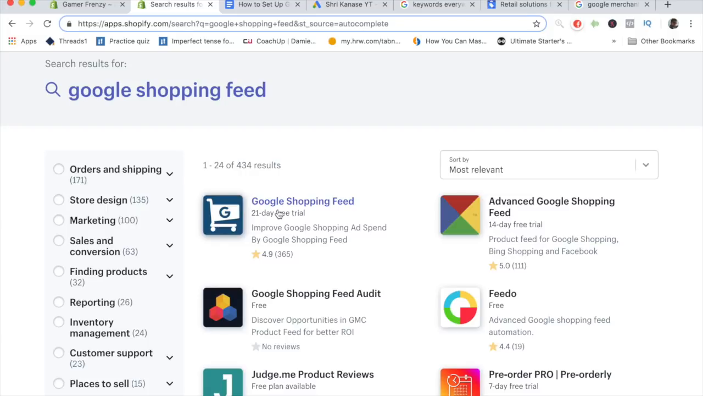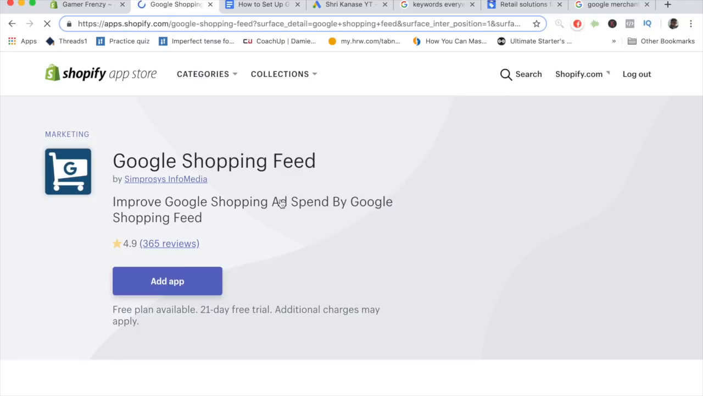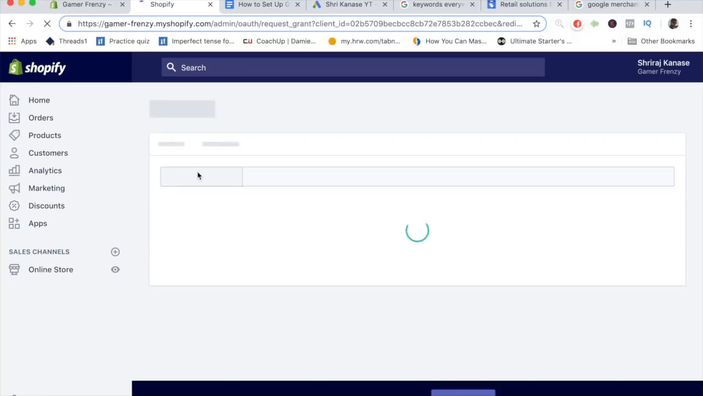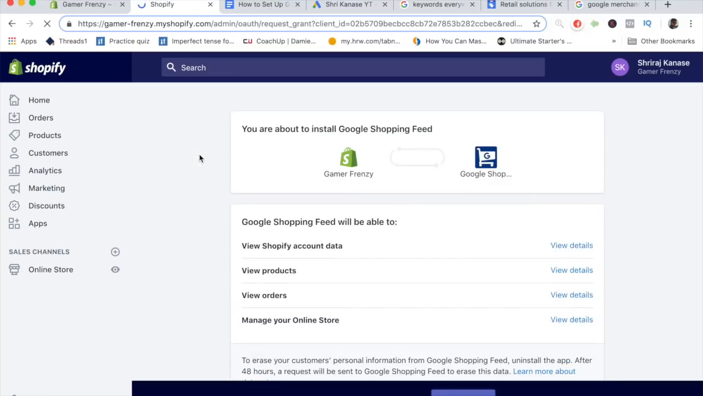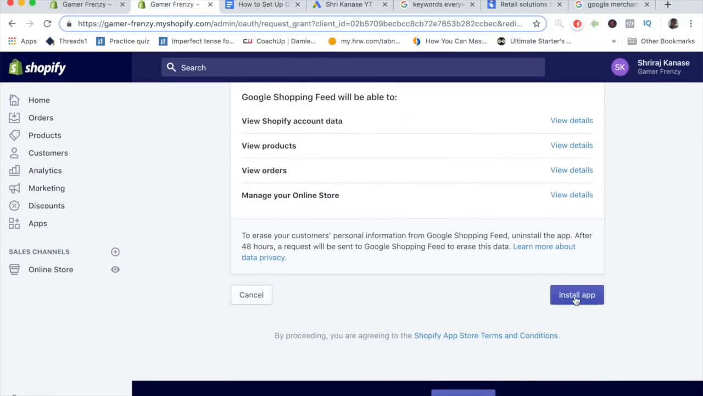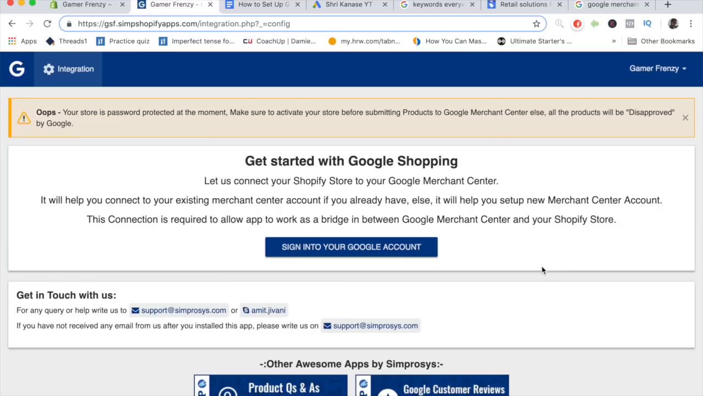We can get it on a 21-day free trial, and after that it does cost money, but trust me, 21 days are enough to know whether Google Shopping ads are of any profit to you or not. All you have to do is click on the Add App button and it'll take you back to your Shopify store. Once it does that, approve this request and install the application. It should be installed fairly quickly, and once it's done, we should get a confirmation that it has been correctly installed, and there we go.